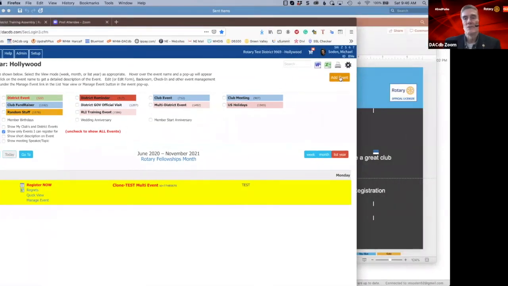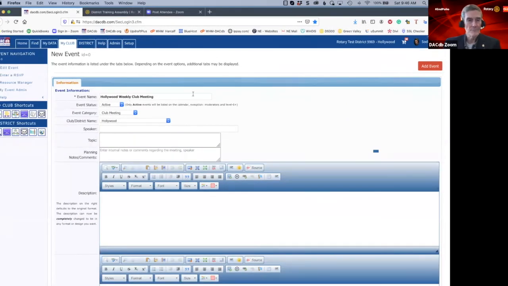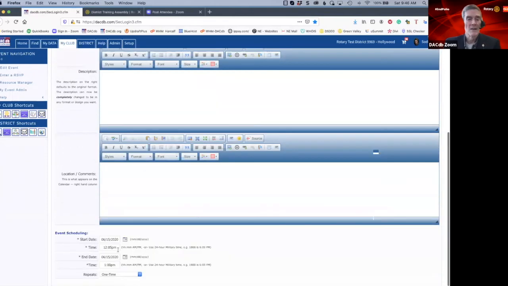When we move over to add the event, I have the ability to go ahead and this one's going to be Hollywood because it's done as a club meeting. I can make it a club event, which then appears on all the other websites throughout the district and the district website if they're using the DACdb websites. I can also put my speaker in here. I can put in a topic, or I can not worry about that and just put all my information into this description, location. I then come down here and we're going to leave it on today.